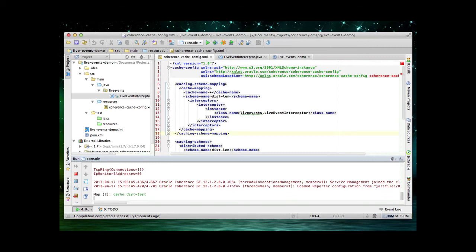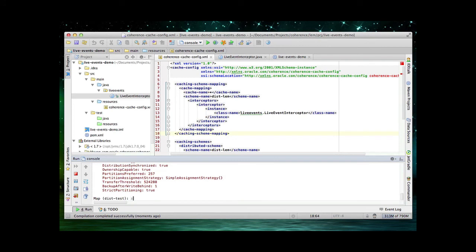So let's go into this test cache. Okay, and we can see that it's empty. And let's put an entry in here.